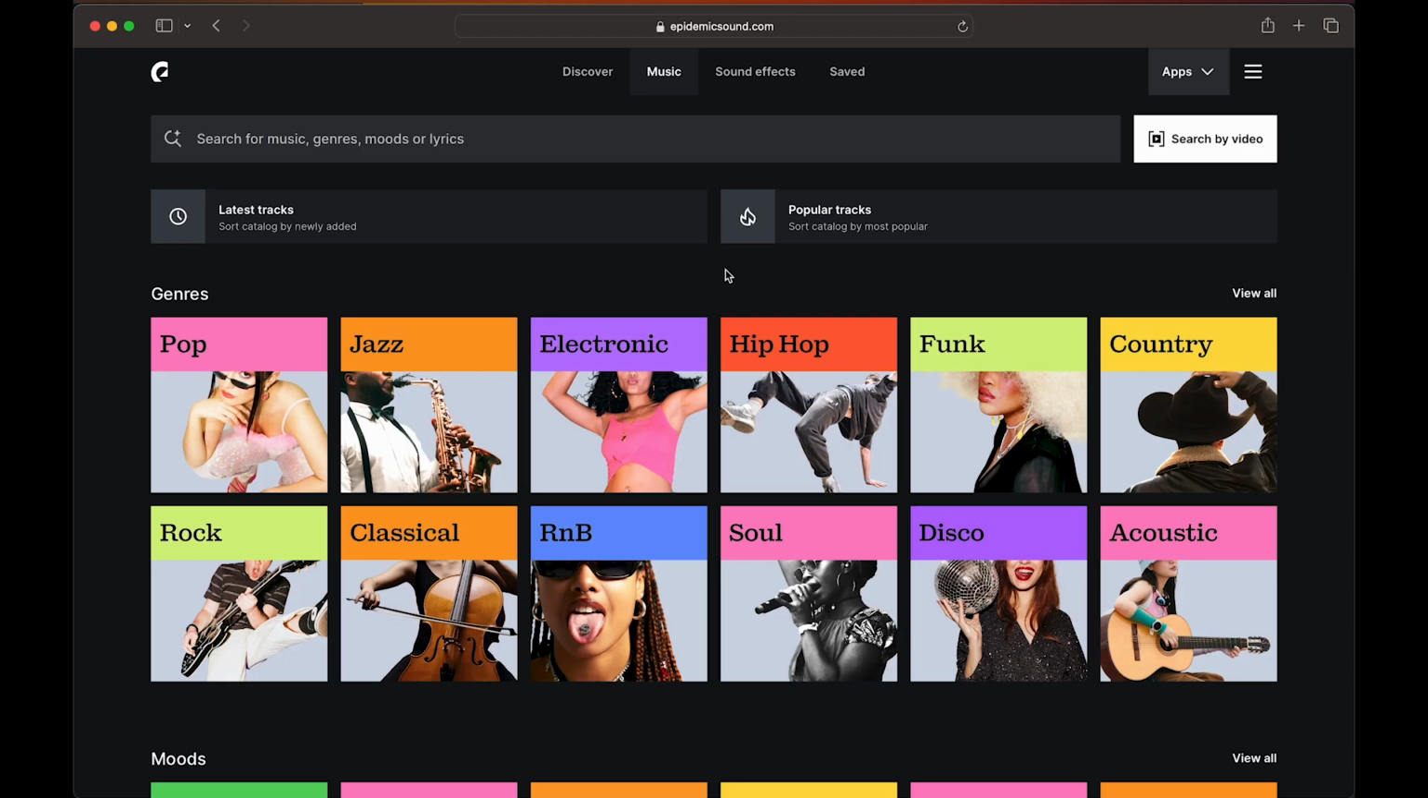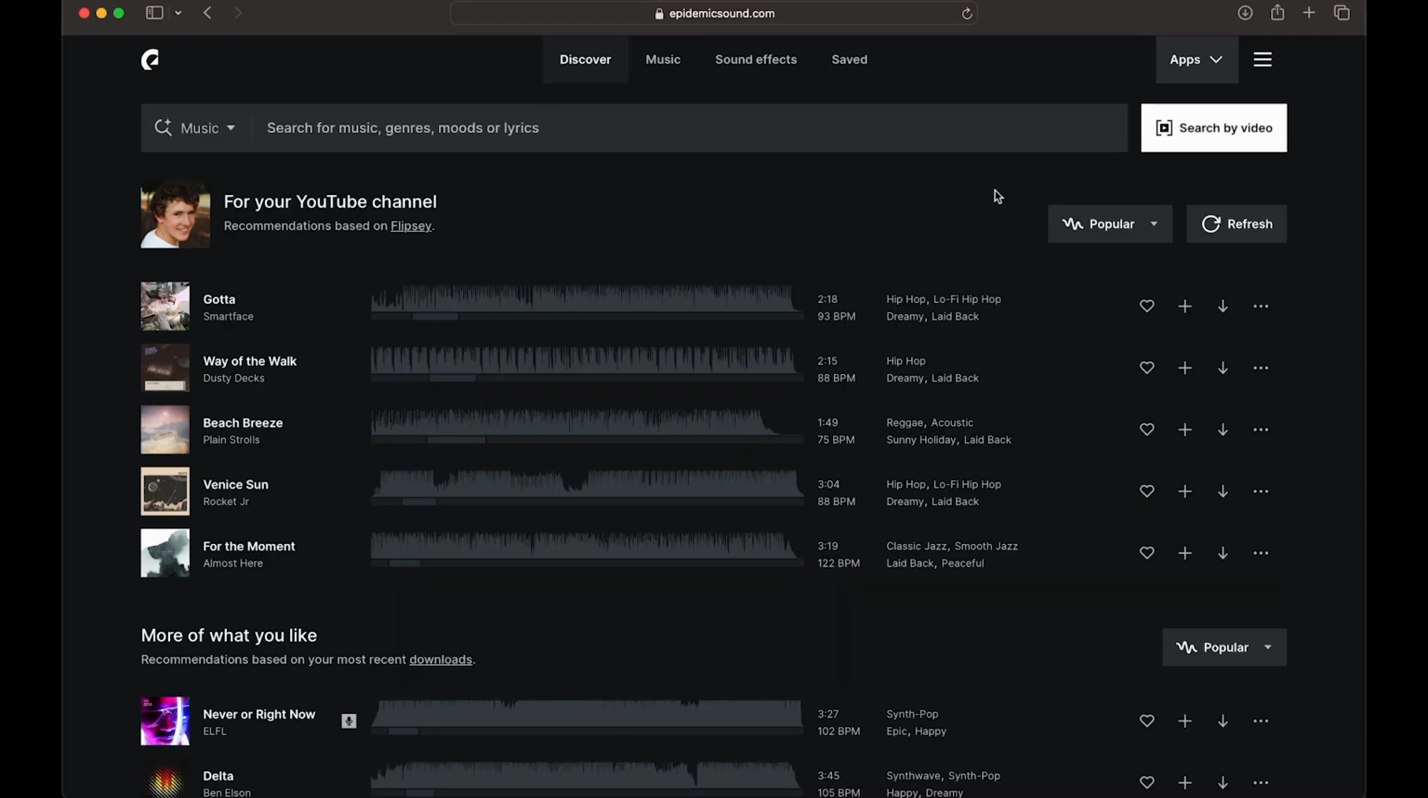I've gotten really accustomed to using it. There's been a lot of new sound effects and new music recently, and they're continuously adding more, which is a really good thing. It's never ending. So yeah, I really like Epidemic Sound. I like the music and sound effects options that I have found, but it really does depend on the vibe you're going for. A few more bonus features that I definitely think are worth noting.